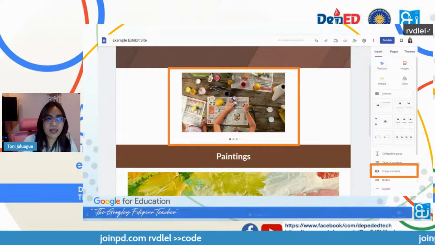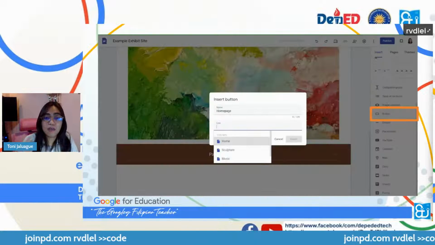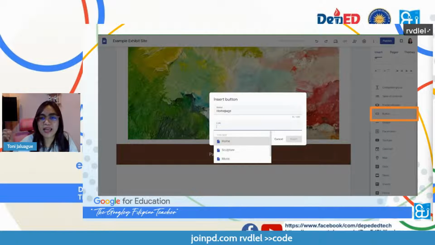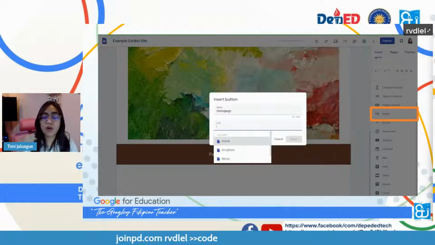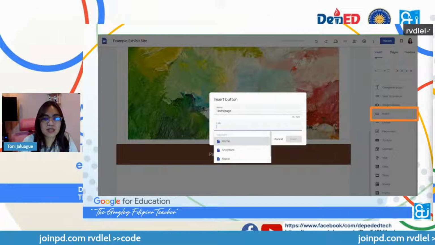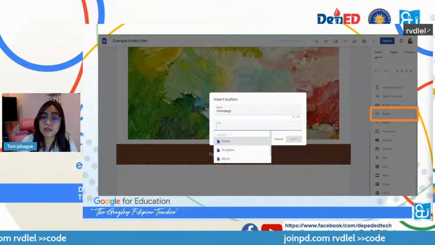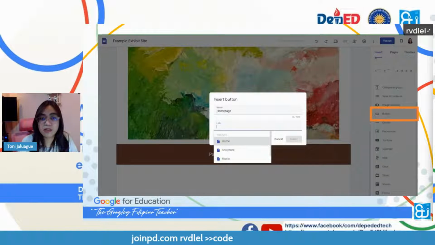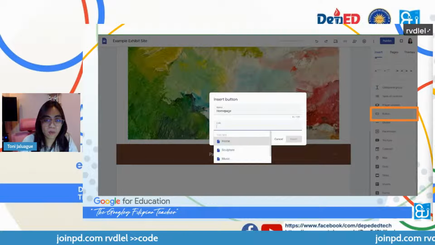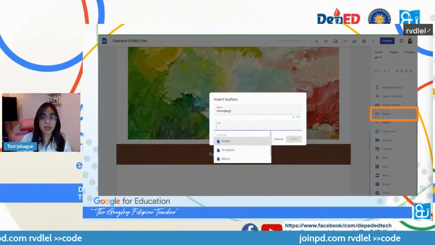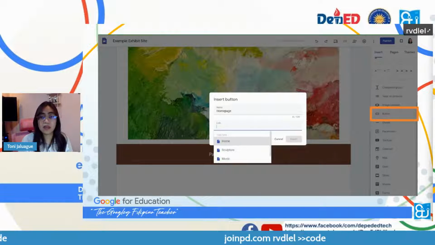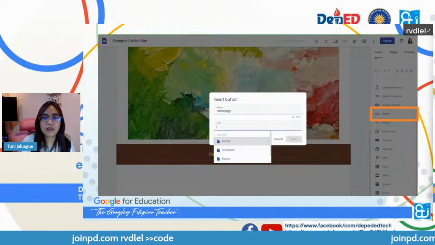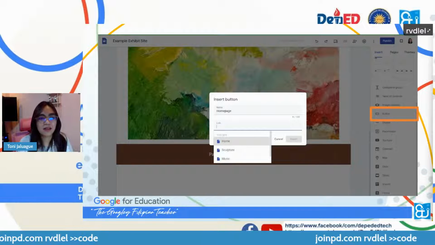Next, you can add a button also. If you want to have a shortcut for a link, a shortcut for the home page, you may do so. Just click on the button and you will be asked for the name of the button and the link for that page. It can be for the home page, or if you have another website that you want them to go to, you can just add the link there and be directed to that website.